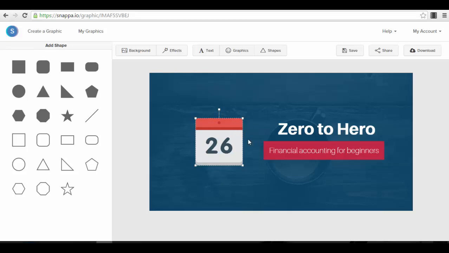As you can see, after that you just save. You press the save button and save your image. You can share it already. You can connect your Facebook account to Snapio and share your image if you want to, and then you have the download option. After you save it, it will be saved in your graphics section right here in My Graphics, so nothing will get lost. If you want to reuse or modify it in the future, you will be able to do that.